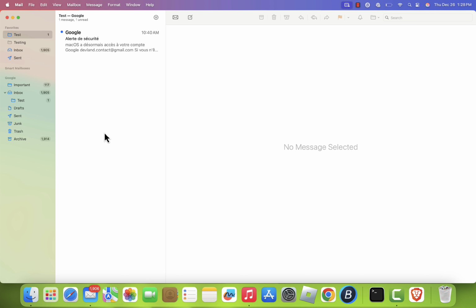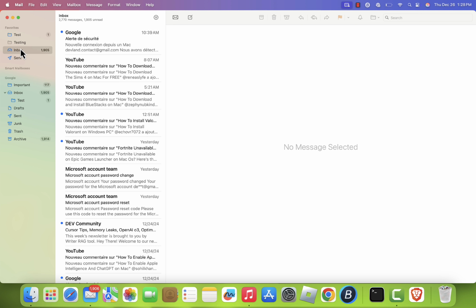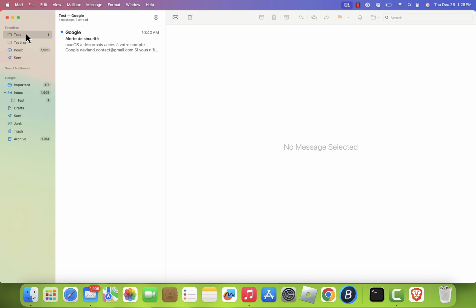If you ever want to move something back, it's just as easy. Drag it out, and it'll return to the inbox. Organizing your emails like this is a fantastic way to keep your inbox neat and categorized.